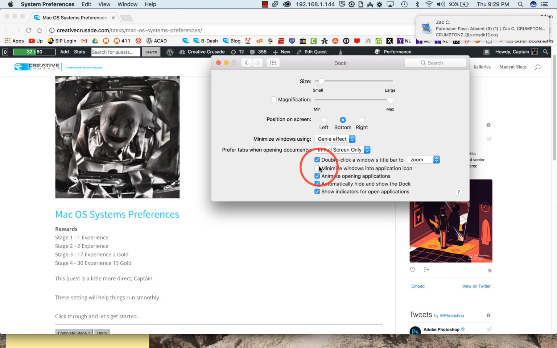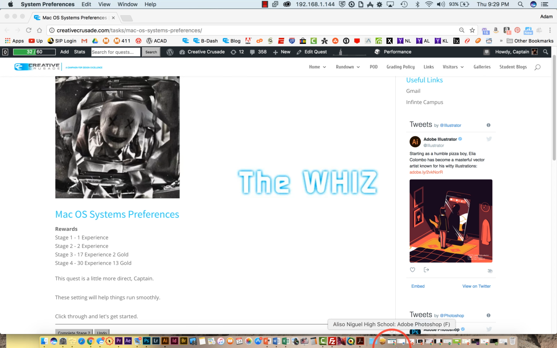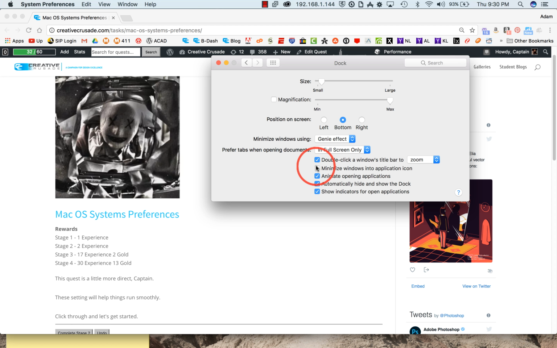Minimizing windows into the application icon can be kind of annoying. Instead, minimizing windows will just drop it right down here into your dock on the right side. So let's not check that one either, so that you don't have to worry about that. That should be about it for those preferences.